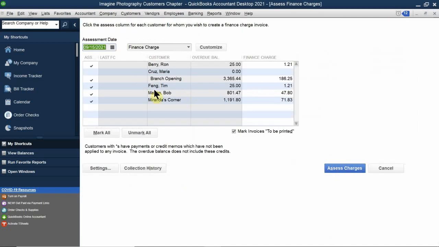Once you've done that, now I'm going to get this window right here where it's saying, well, lucky you, you have all these people who have overdue balances. And look here, it gives you an actual finance charge amount. In this case, Ron Berry, he's overdue, so he's going to be charged $1.24. Someone like Maria Cruz, branch opening, they owe us $3,365, so they're going to be charged $186 for late finance charges, okay?